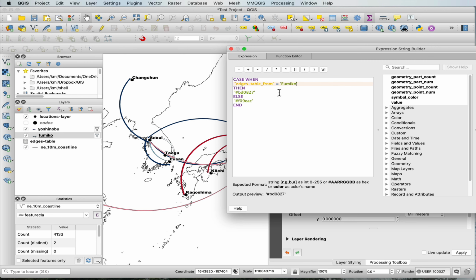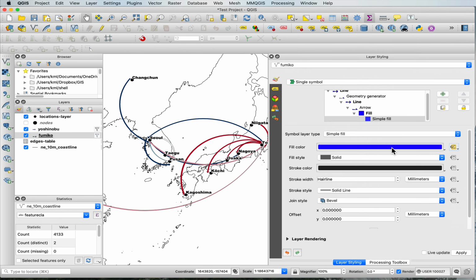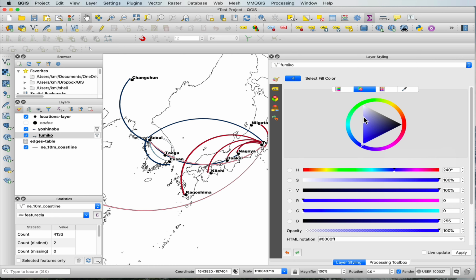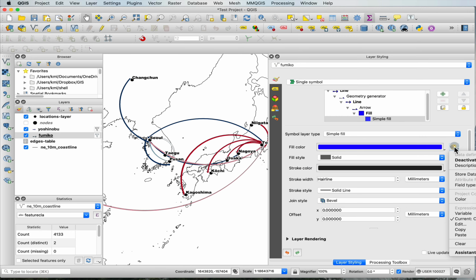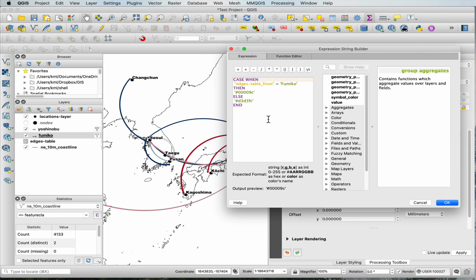I wrote some colors down here. How about we have 00009C for that case and the color D3D3FC. Where are you getting these colors, you might ask? Basically, you can write down some colors that you're interested in by playing around with the color wheel here and then seeing the HTML notation that pops out. So I did that beforehand and wrote down a couple of colors.